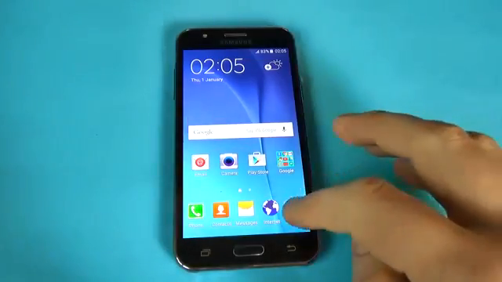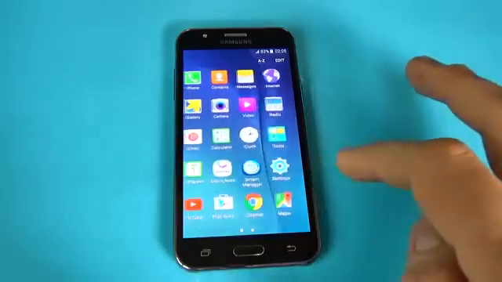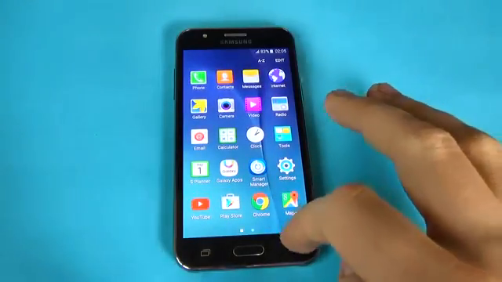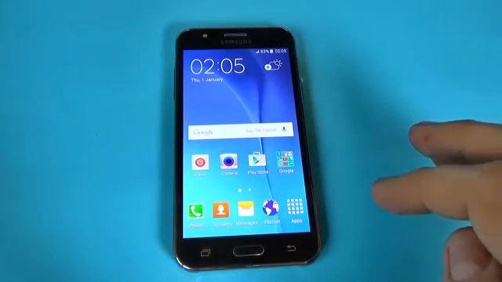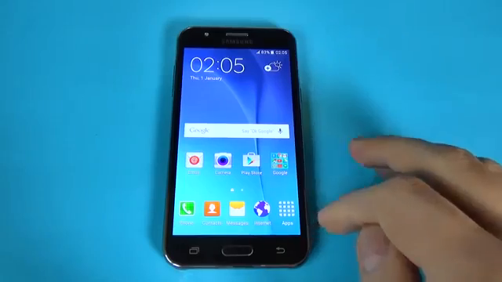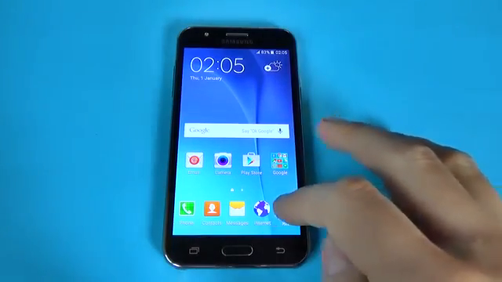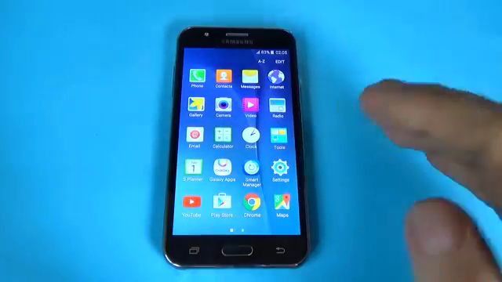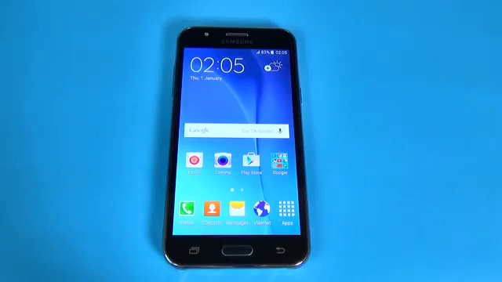Hi guys, in this tutorial I want to show you how to update your Samsung Galaxy G5 with another application, and we talk about Smart Switch software. This is an official Samsung software, and you'll see that it is very easy, and just follow my steps.